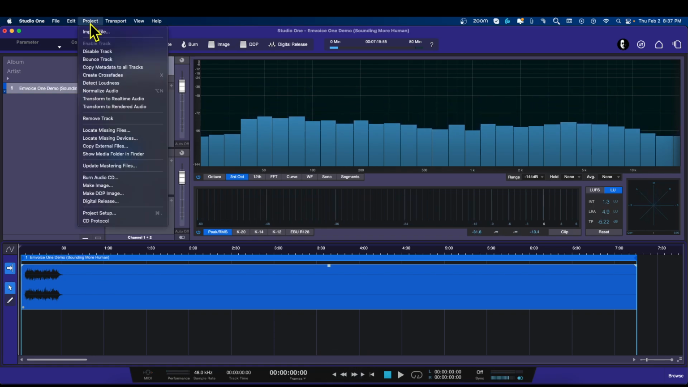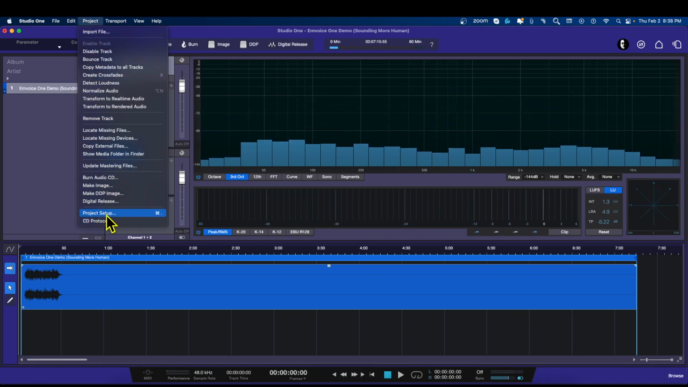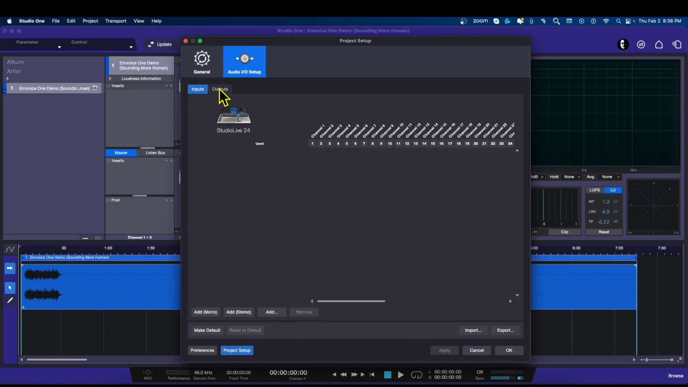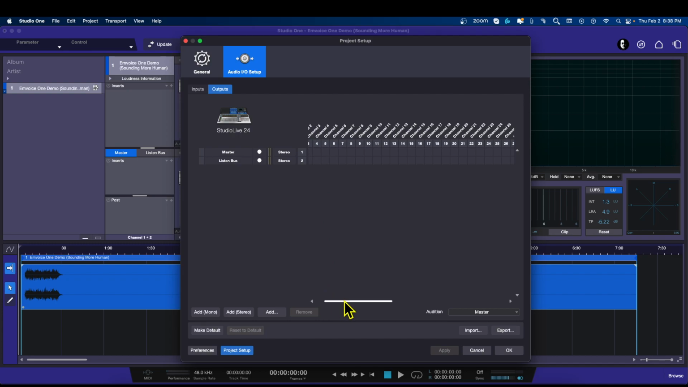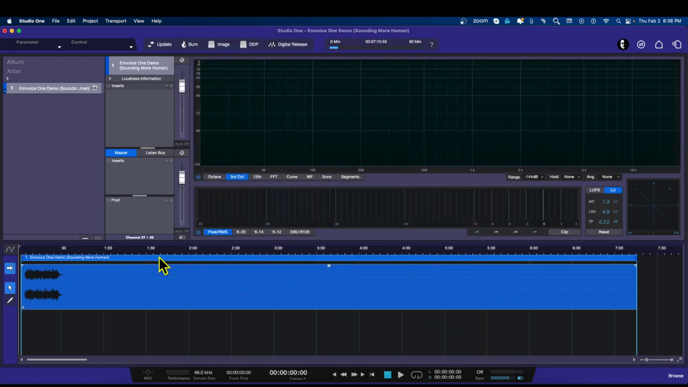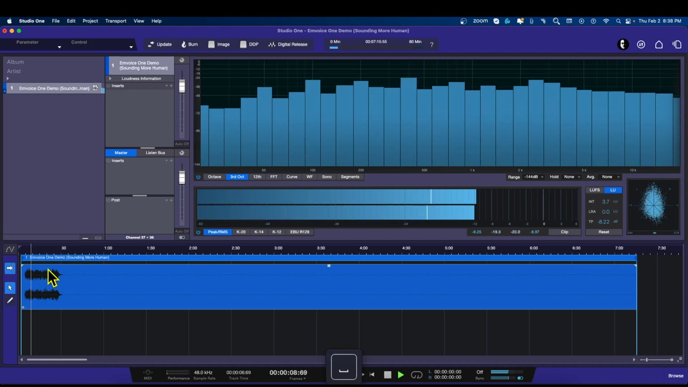So we're going to go to project. This is something that also stumbles people, project setup. There we go. So here are our outputs. Since I'm using a mixer, my outputs are on 37 and 38, which are a little bit further down. There we go, 37 and 38. So we want that to be the master, just like that. Bam. And click OK. So now we should actually hear the song. There it is.